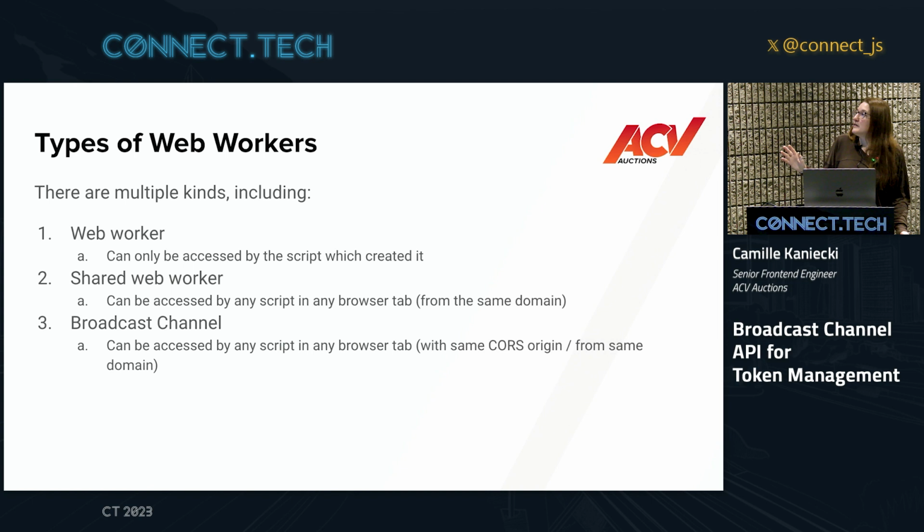Okay. There are multiple types of web workers. You may or may not have seen them. You probably have. Regular web workers, which are separate background threads, but they can only be accessed by the script which created it. So you could think about it as a separate JavaScript or a multi-thread, but within the same context, right? Same browser context.